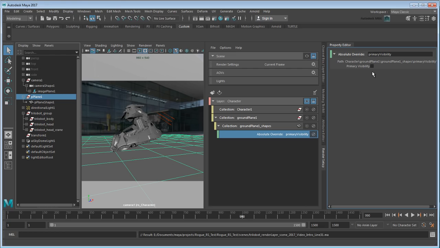Here's a tip. When you drag an attribute to create an override, you're dragging the name of the attribute that is to be overridden, rather than the attribute that is specific to the node that you're dragging from. For example, in this case, you can select any shape node in your scene and drag and drop its primary visibility attribute. It does not have to be a shape node that is a member of your layer.